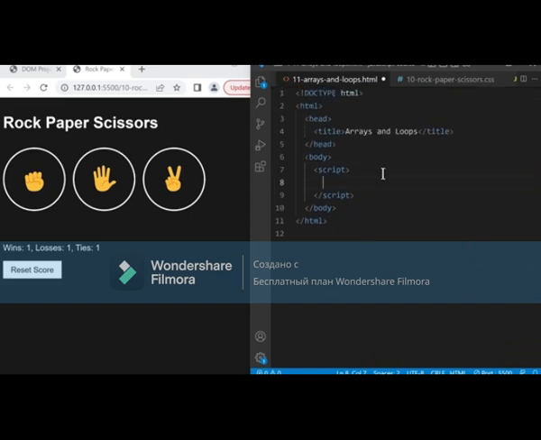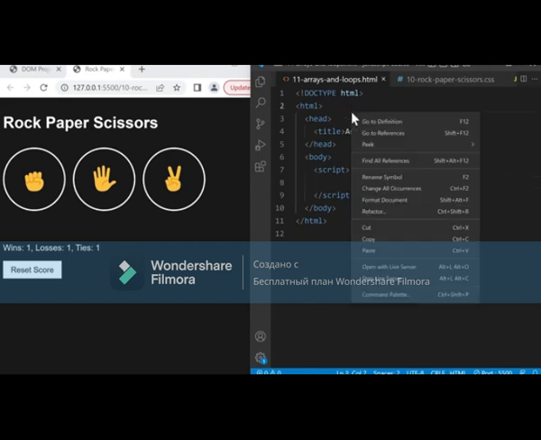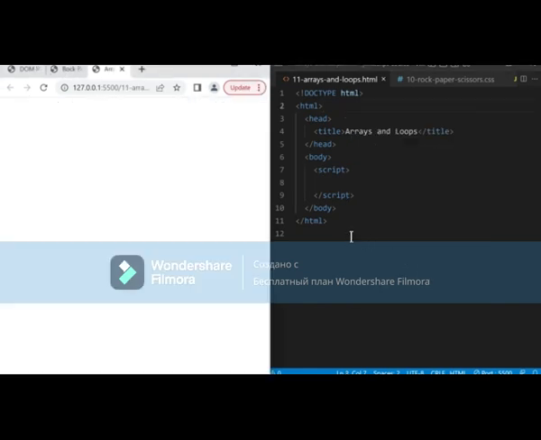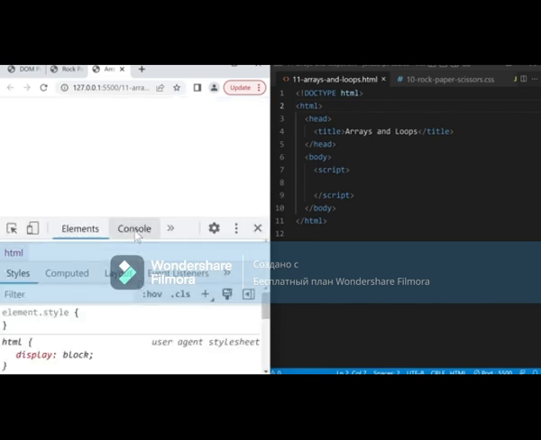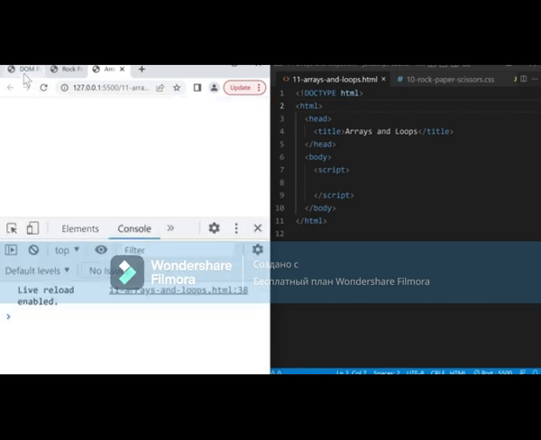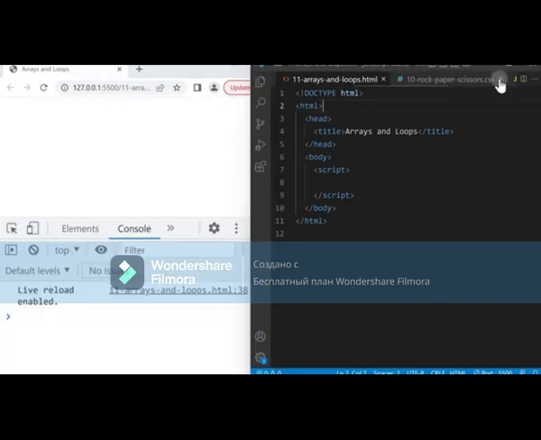Now let's save, and we'll open this file in the browser by right-clicking, open with live server. And let's also open the console. So we'll right-click, click inspect, and click the console. And now we can close the previous tabs and the previous code for now, until we just have the lesson 11 file.